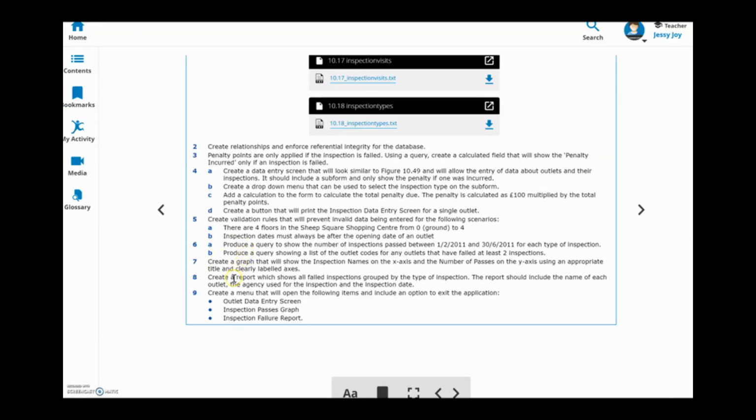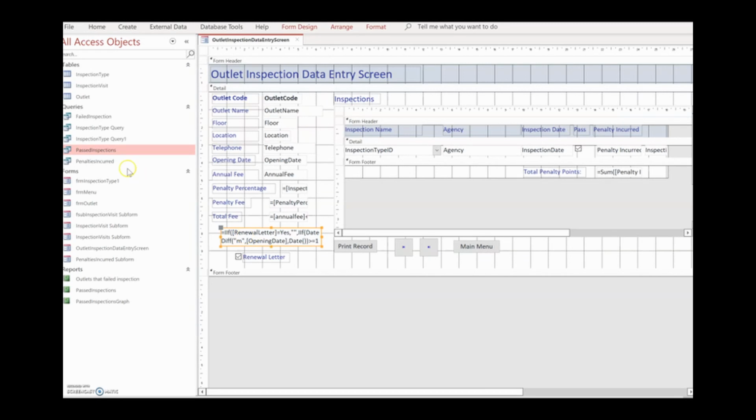So the next part is to create a report that will show all the failed inspections grouped by the type of inspection, and it should include the name of each outlet, agency, and the date. So for this I have to create a query. So in my query I will select the inspection type and the outlet name, the name of the agency, and the inspection date. So I will create a query for this. So I think the failed inspection is the, let's take a look at this query.